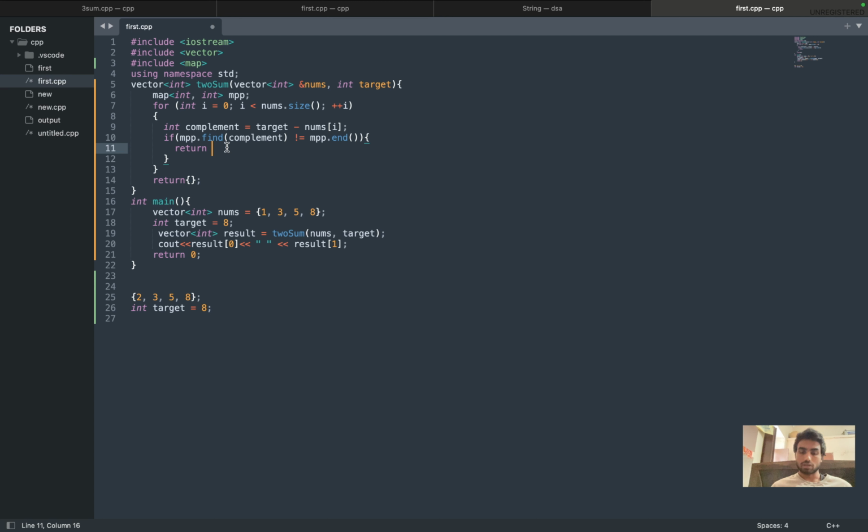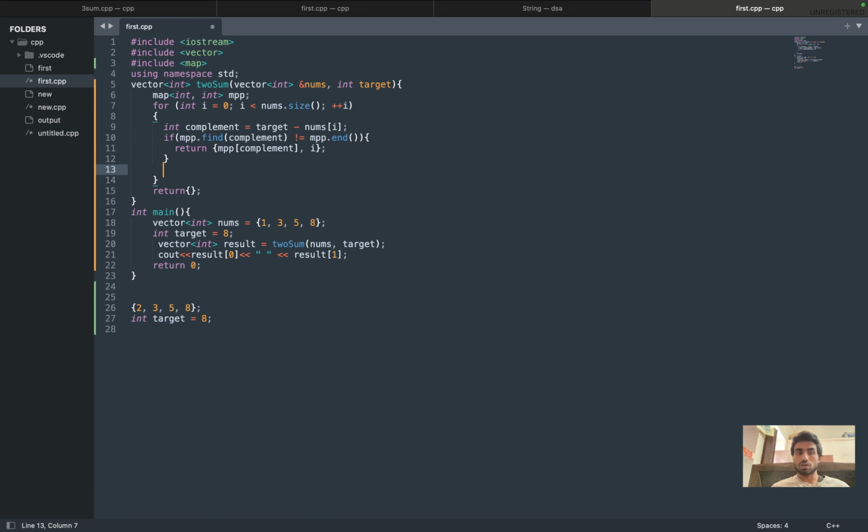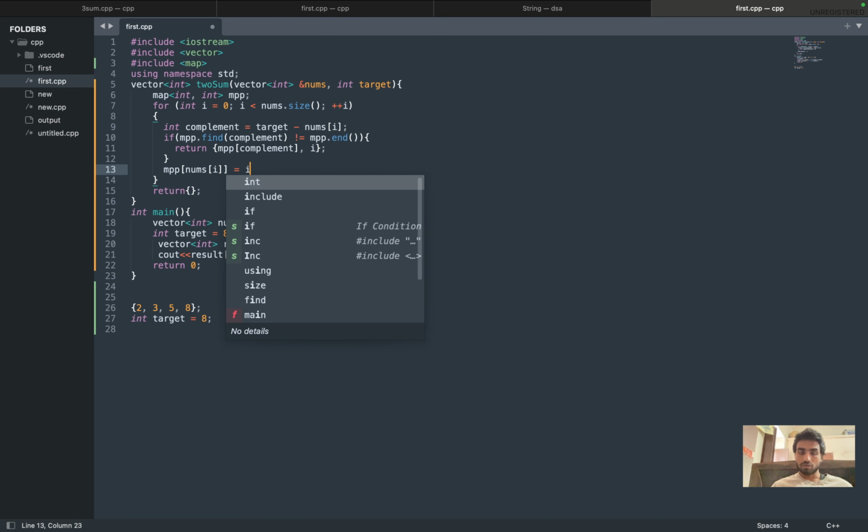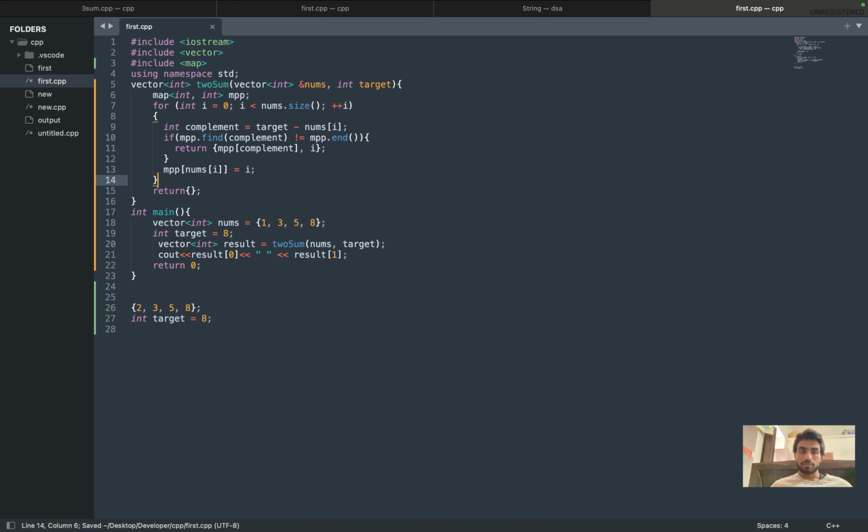So what we are going to do is use a vector, and we are going to return the complement of that number and also the indices. First, if the complement is not in the map, what we are going to do is insert the value, or we can say insert the index, in the map. So basically this is how it works.